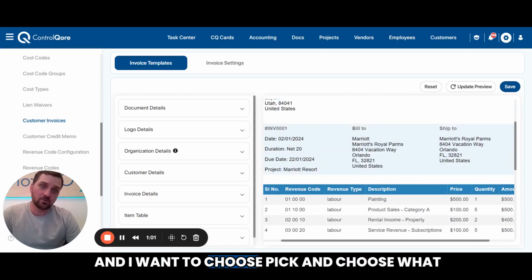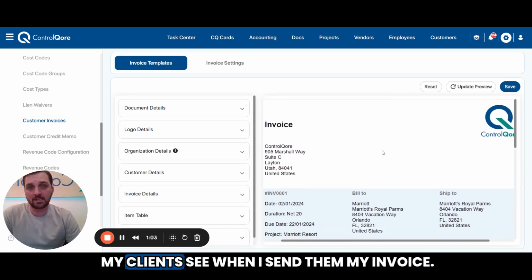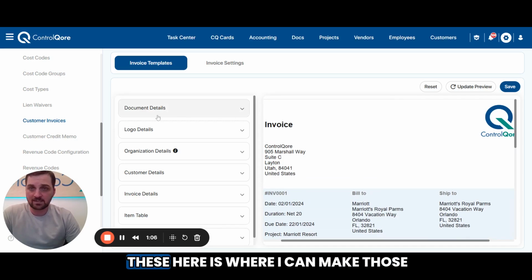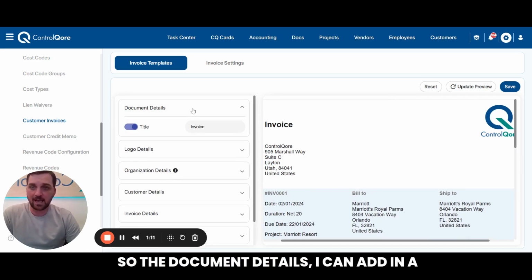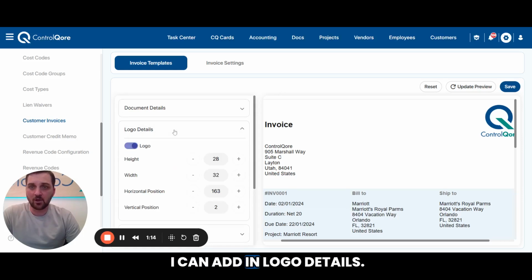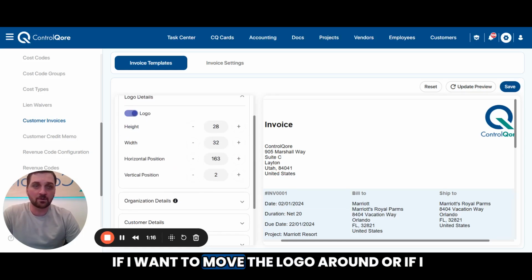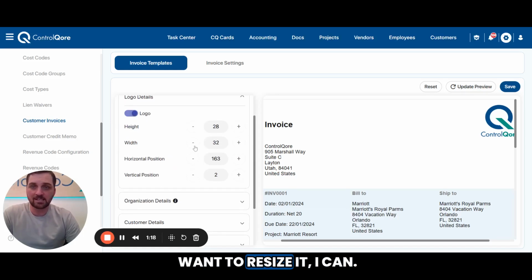And I want to pick and choose what my clients see when I send them my invoice. Here is where I can make those adjustments. So in the document details, I can add in a title. I can add in logo details. If I want to move the logo around or if I want to resize it, I can.